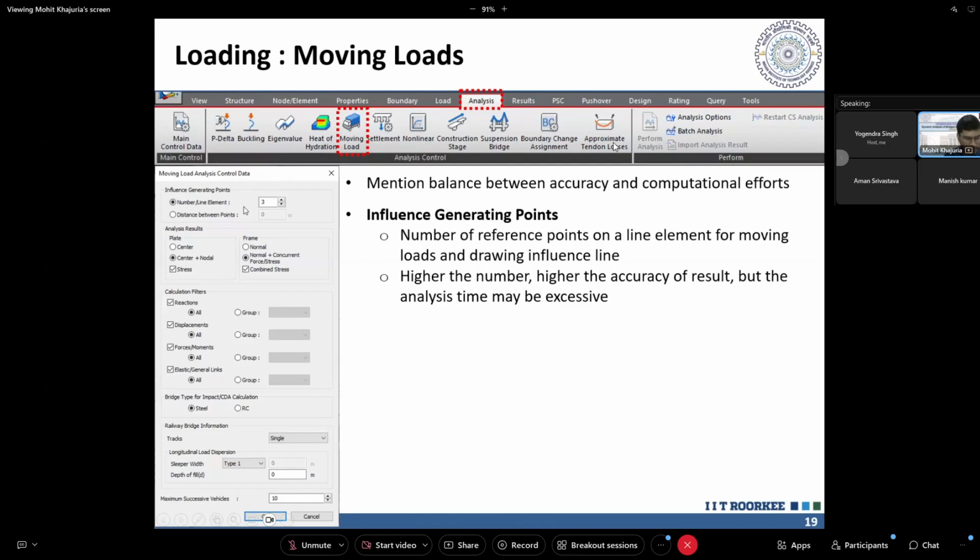By default it is 3, so I'm keeping just 3 here. And then, for reducing your computational effort, you can uncheck the results which are not of interest. For example, I want only the reaction to locate the position of live load, or considering the live load mass. So I'll uncheck all the other quantities, displacement, force, and just perform the analysis for reaction.